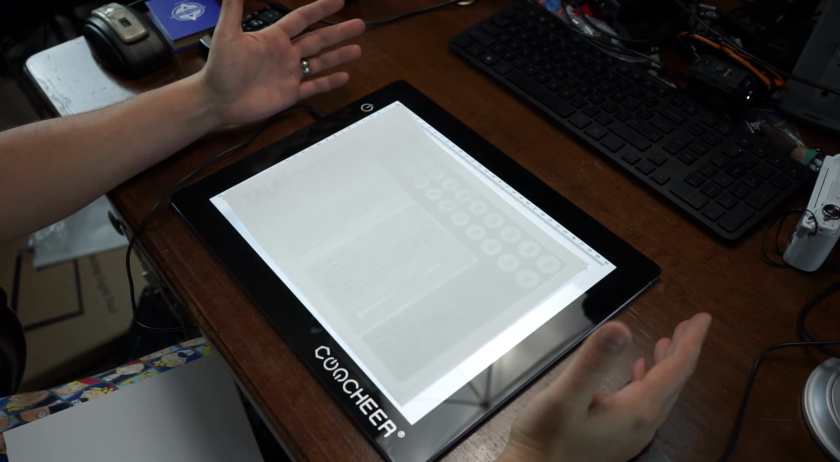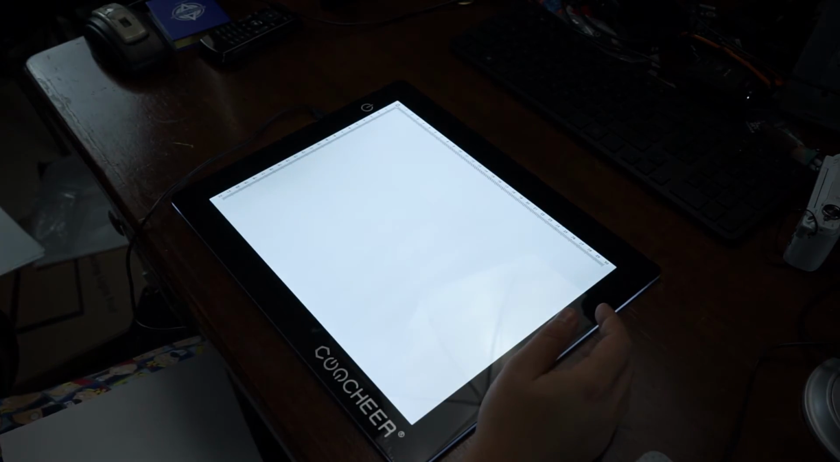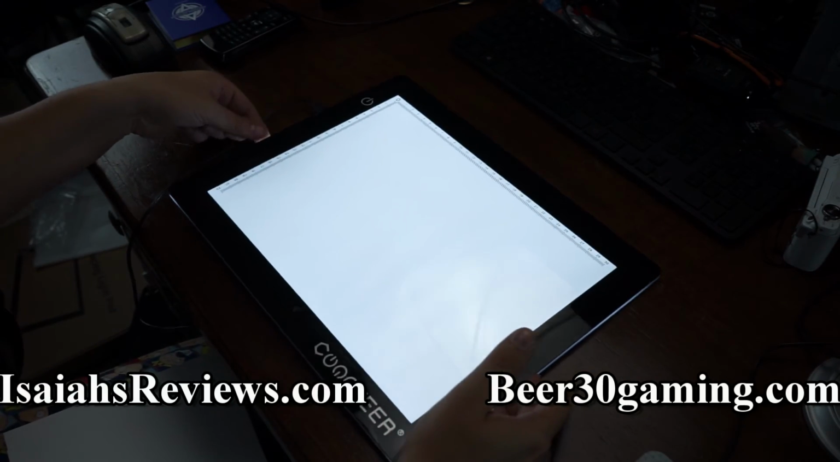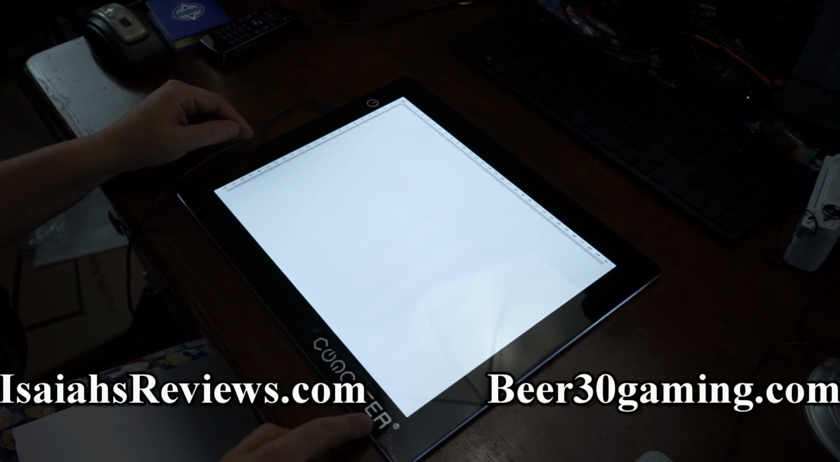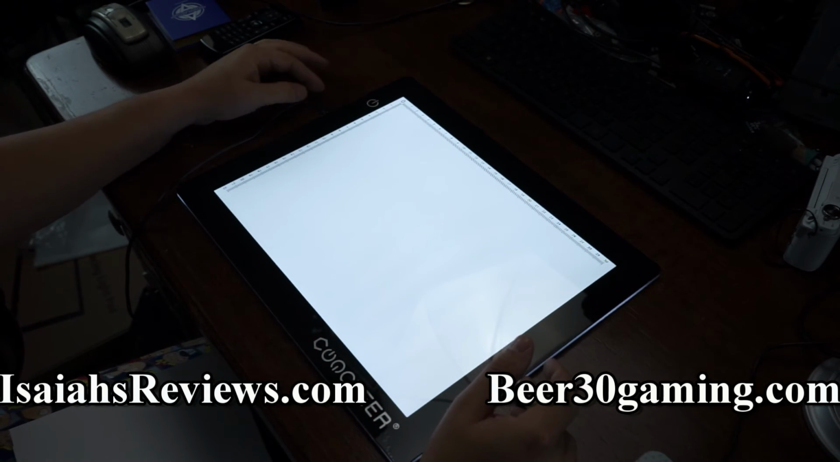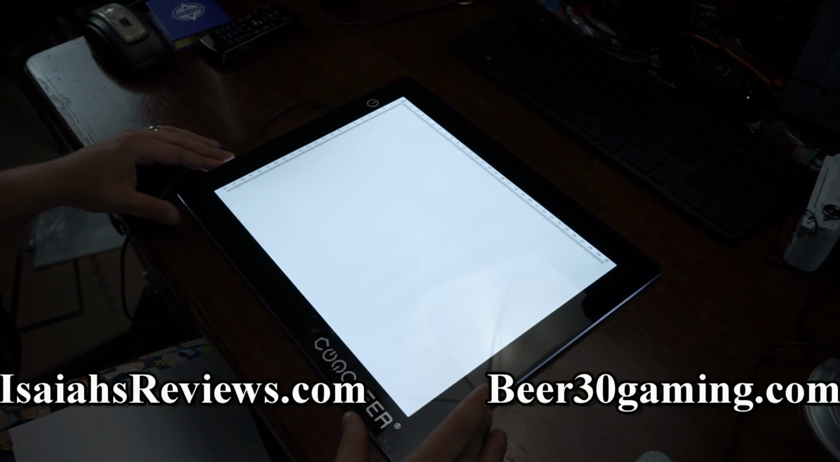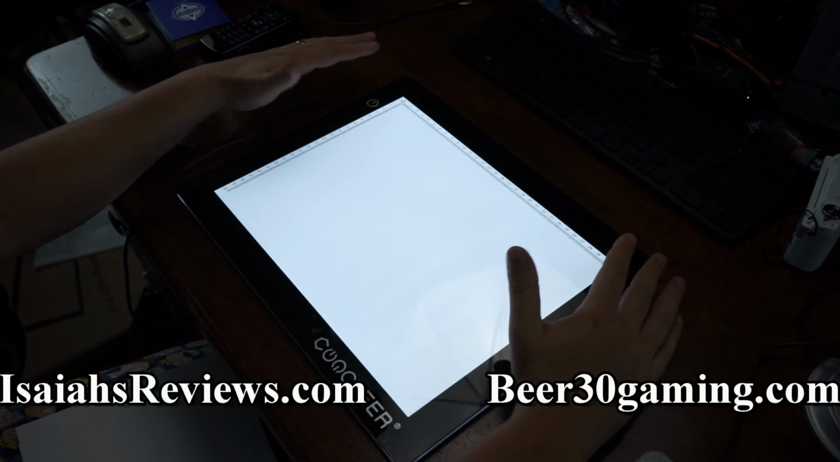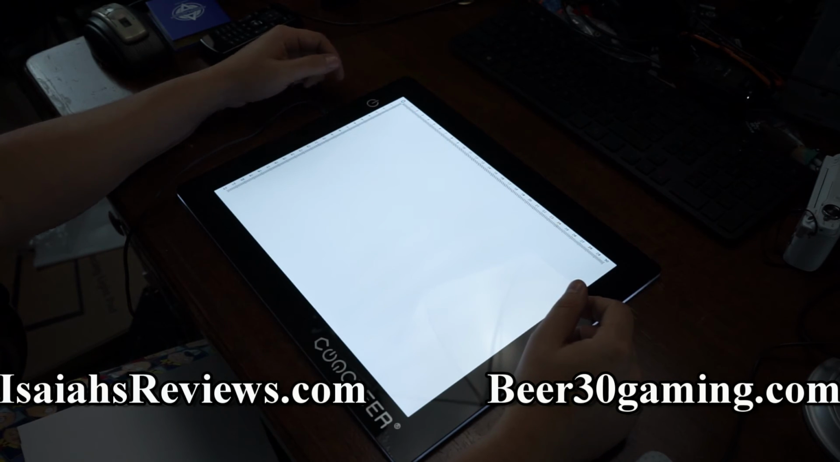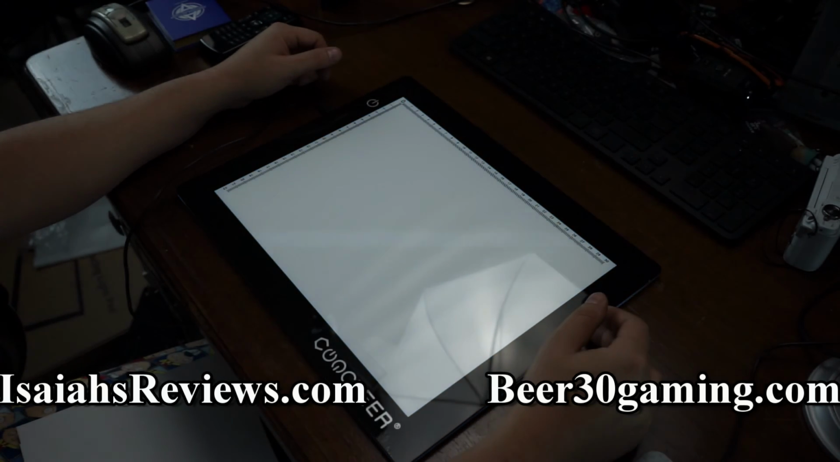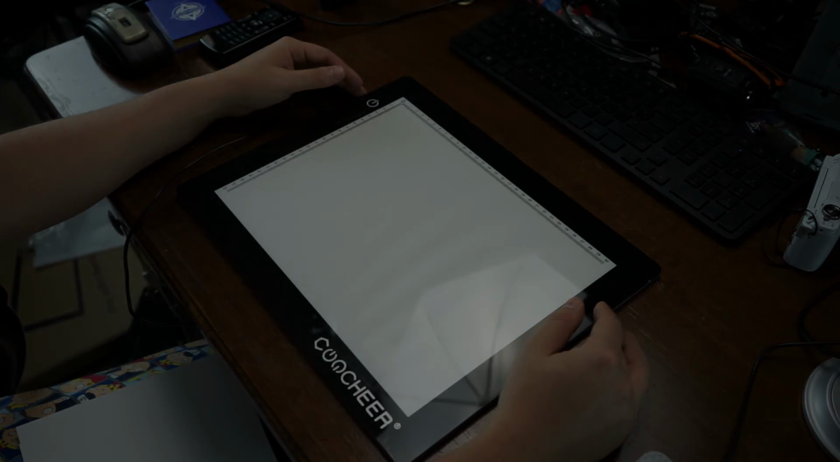And you can really trace off of it, which is cool. It's a really uniform light, like I said earlier, and I'm not complaining at all. You've got the Coocheer logo down here, the power button, the power plug pulls in, the adapter goes into the wall, rubber feet on the back, acrylic face on the top. So I really do like this product, and there's nothing I can say bad about it. I think it's going to fulfill your needs.